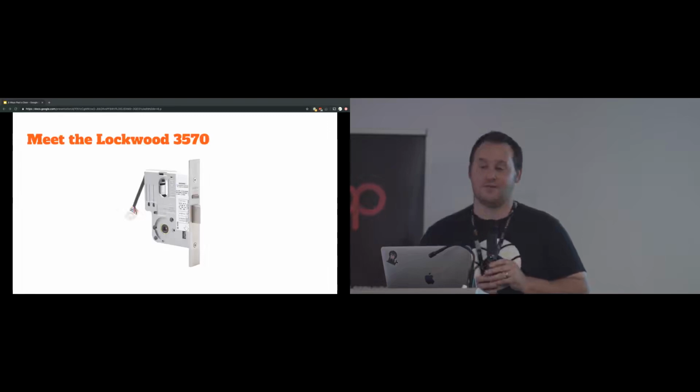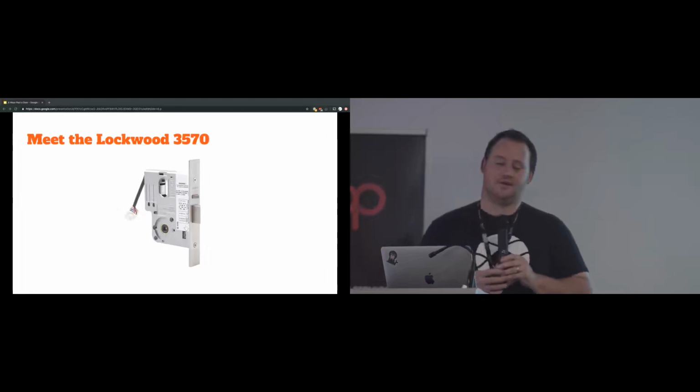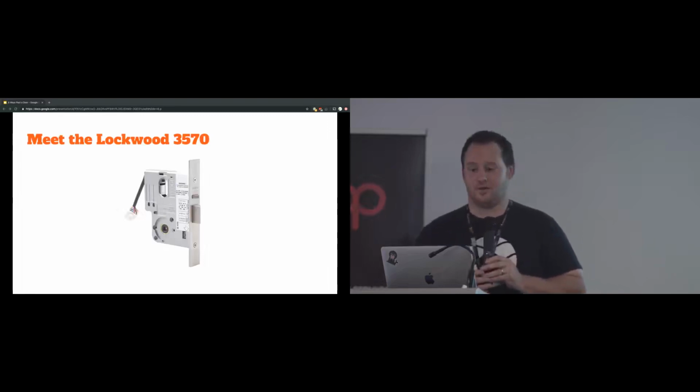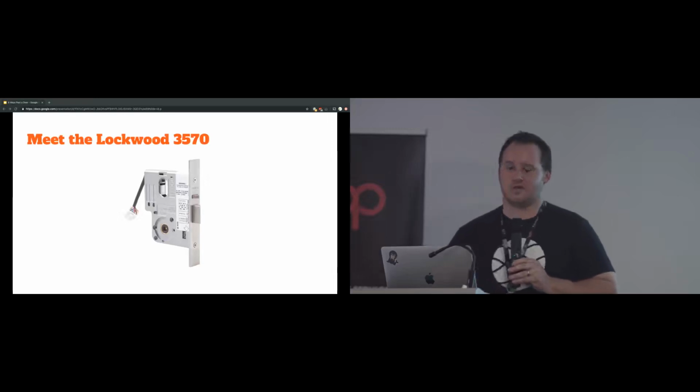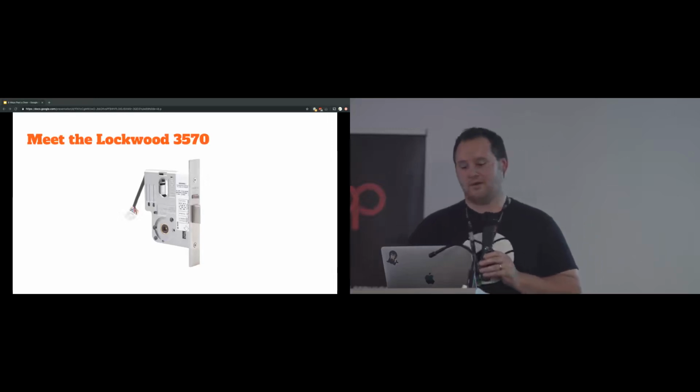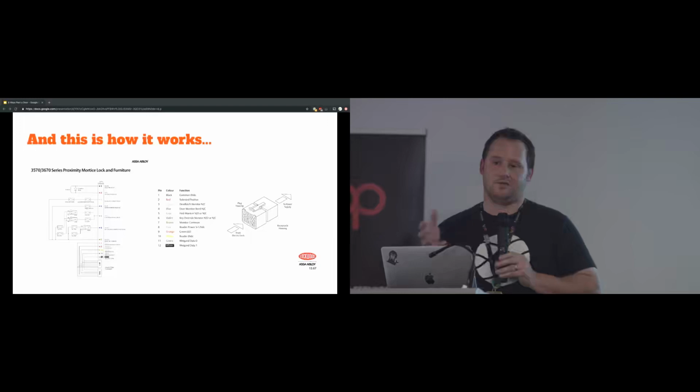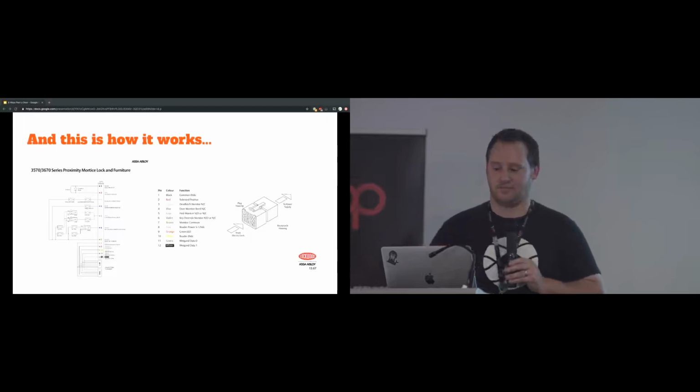So this is the Assa Abloy Lockwood 3570. These are pretty common in commercial installations. They usually take a plain old oval lock cylinder. They can be populated with anything from a very cheap lock to a very exotic one. But we're not too interested in the mechanical part of the locking. It's the electric part we care about.